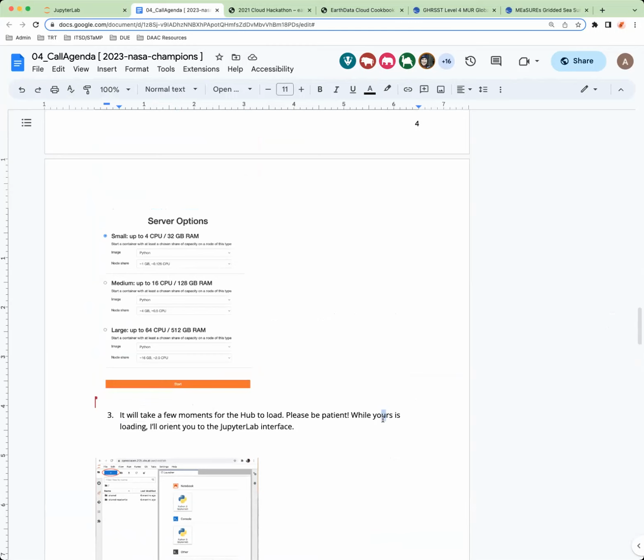So for folks who have logged in and are on the next step, the next thing that should show up here is these server options. The default, which you should have selected, is the first option here, which is small. Under that, it says image, Python, and then some more information about the compute resources. So that's the default we'll stick with. Go ahead and keep that selected, and you can click the start button.